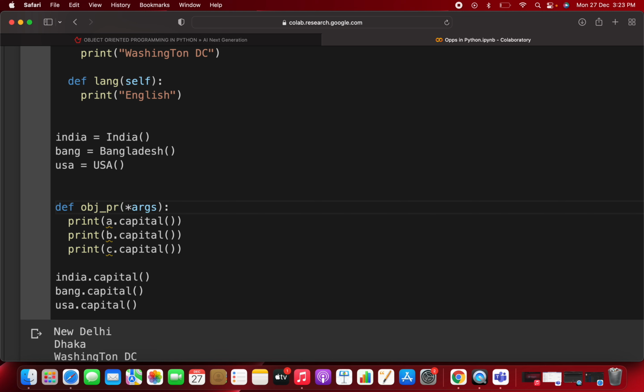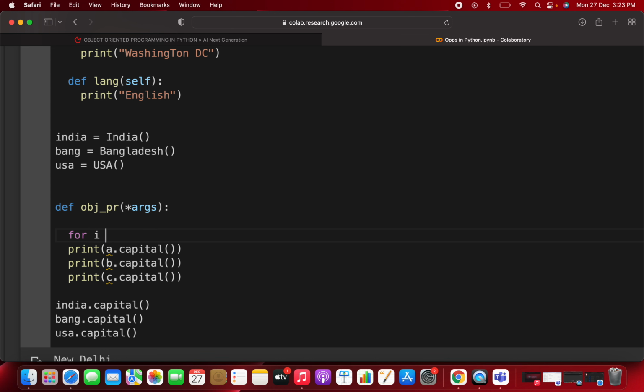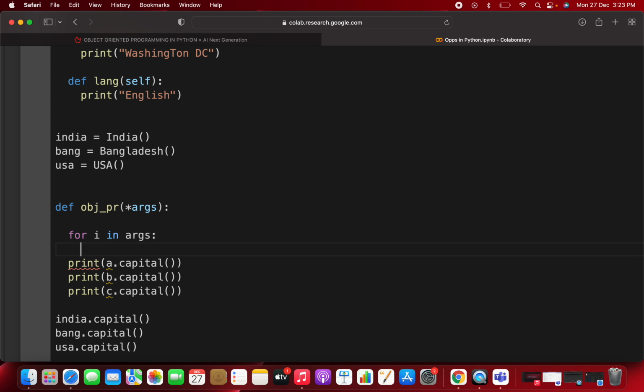You have already gone through args and keyword arguments. Keyword arguments are label-based arguments. So you don't know how many arguments you have to pass, and clearly you can do this. What you have to write is, for i in args. Now args basically stores everything in tuple form. If you want India only, you can pass India. If you want India and Bangladesh, you don't want USA, just pass India and Bangladesh. And if you want India, Bangladesh and USA, all three, you can do that also.